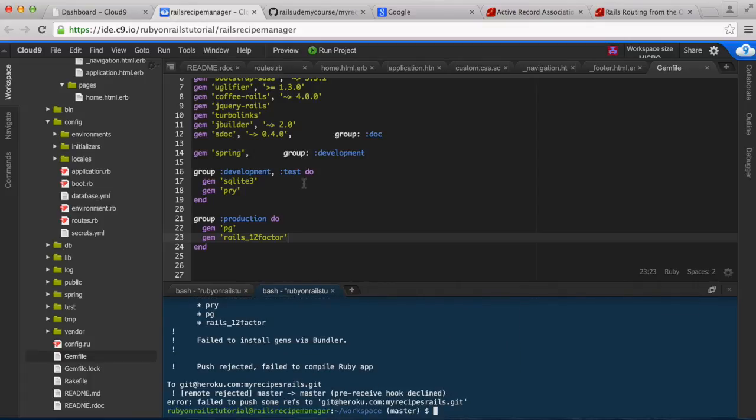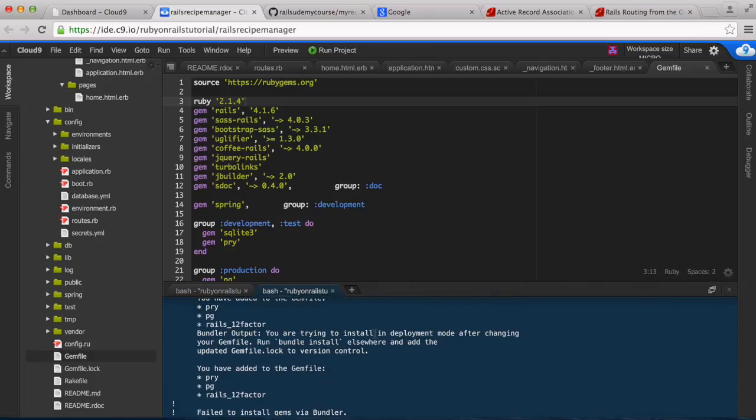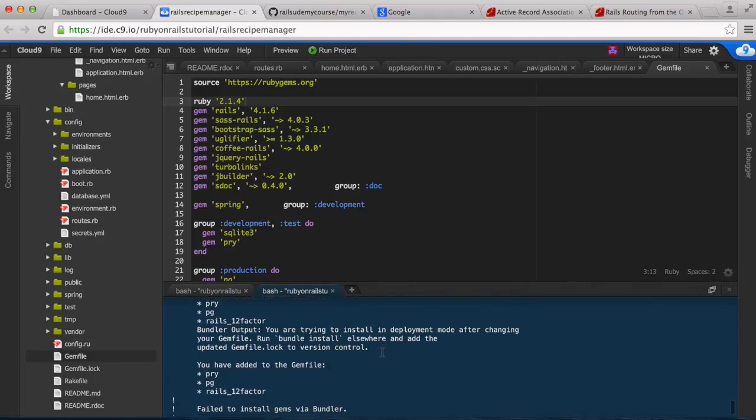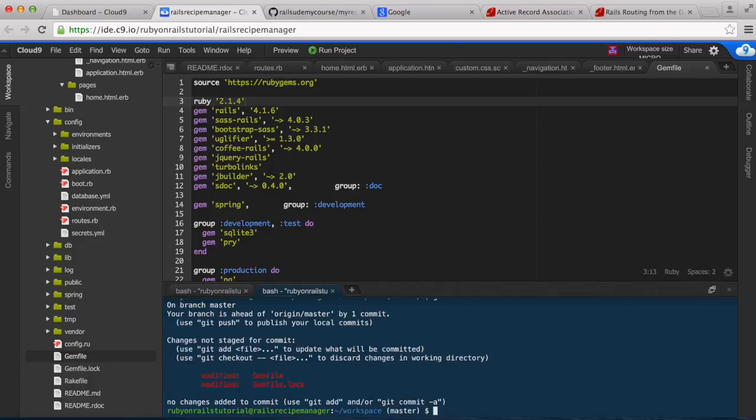Okay, so a couple of things we want to do here that I left out. Over here, type in Ruby 2.1.4. That's what we're using. That's one thing. And it's another thing saying about our Gemfile.lock. Okay, so let's go ahead and check our git status. Okay, so we haven't committed these two.